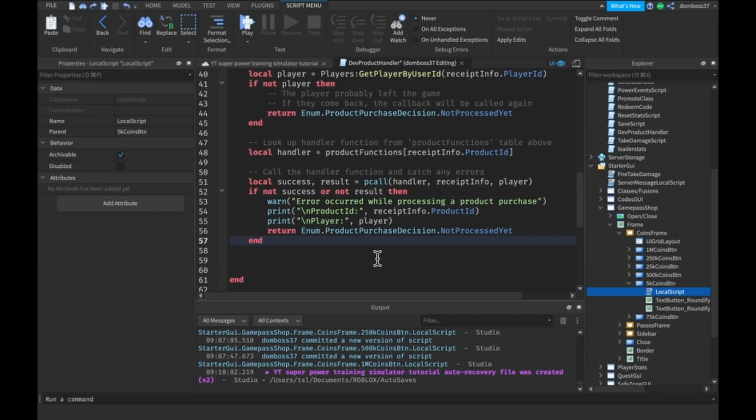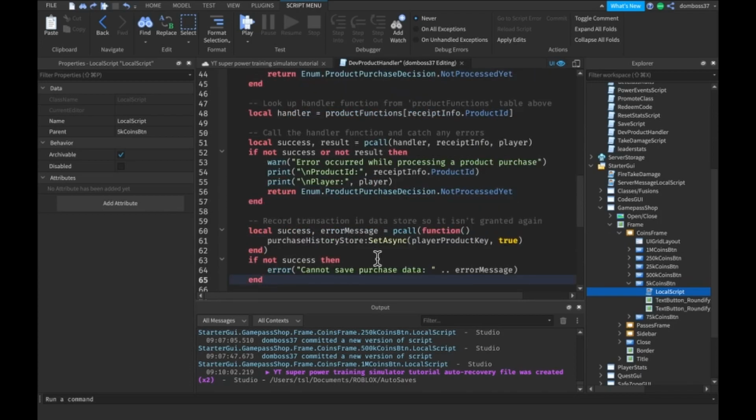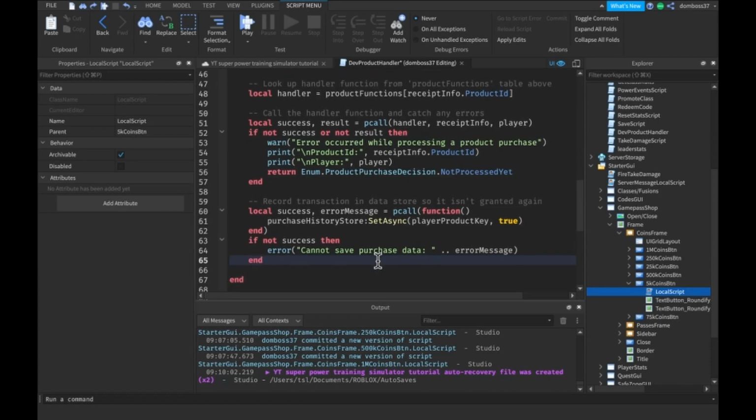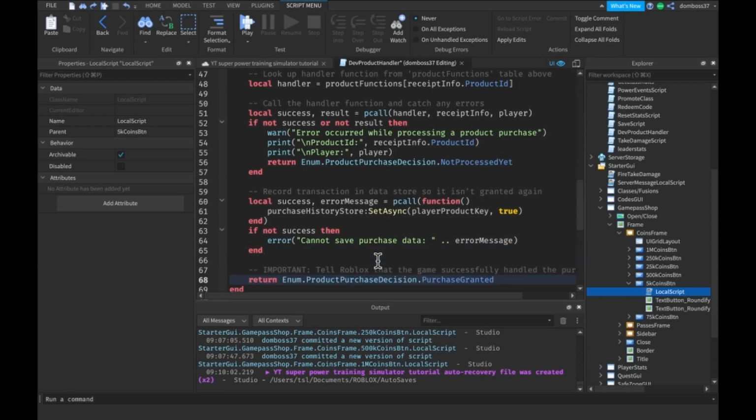Enum.ProductPurchaseDecision.NotProcessedYet once again. The next thing we do is we record a transaction in the data store so it isn't granted again. So we once again set up a success and error message pcall function that basically sets the data store with the player's new product key and true. And then if it was not successful, then we error, cannot save purchase data, and we give the error message.